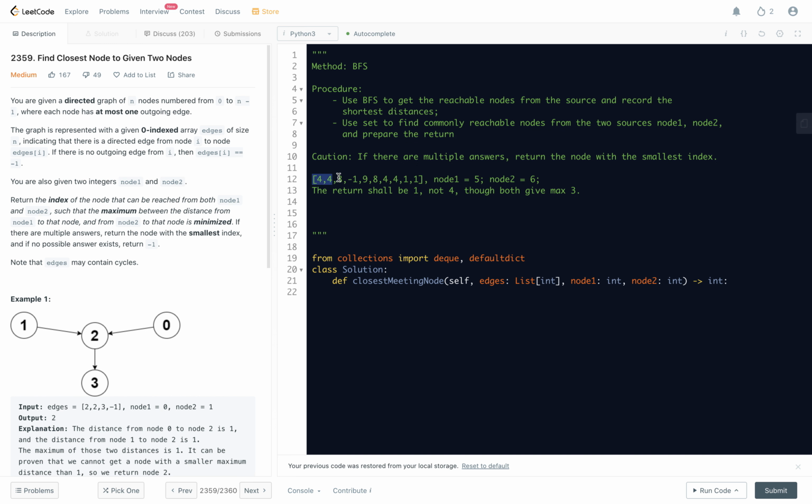Preparing the return is not that trivial. We should notice this sentence here. Here is the caution again. If there are multiple answers, we should return the node with the smallest index. This is the example that my solution didn't pass at the very beginning. Node 1 is 5 and node 2 is 6. We should return 1, not 4, because 1 is less than 4. But for both of these two nodes, the maximal of the distances from the corresponding sources is 3. With that said, I guess we are ready to share the code and analyze the code.